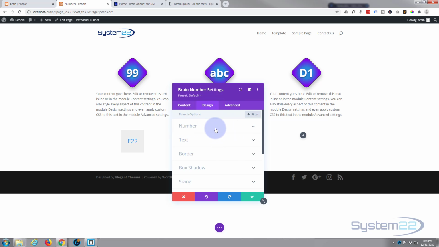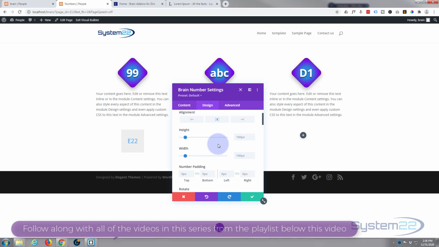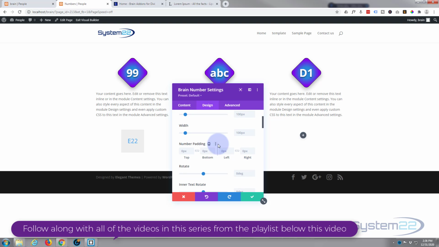Now here's on the design tab. Let's go to our number. You can align it left, middle or right. I'm going to leave mine in the middle. You can give it a height. At the moment mine's 100 by 100. I'm going to leave mine just like that. I'm happy with it to be that size. Number padding, you can give it more space around if you want to. Again, I'm going to leave mine just as it is. I might decide to change that in a little while.